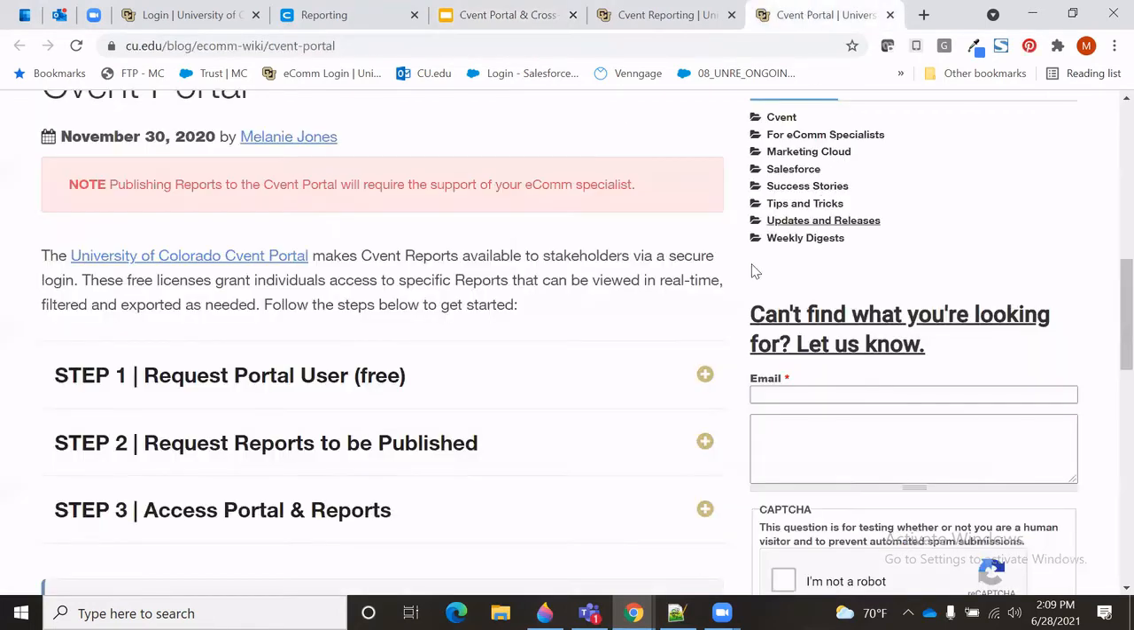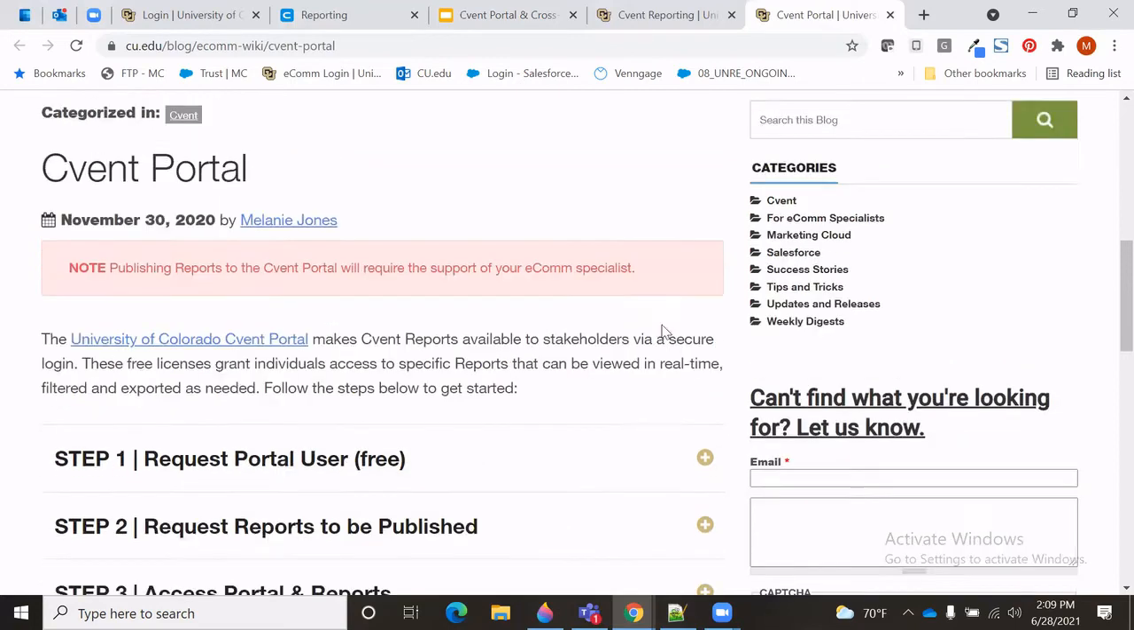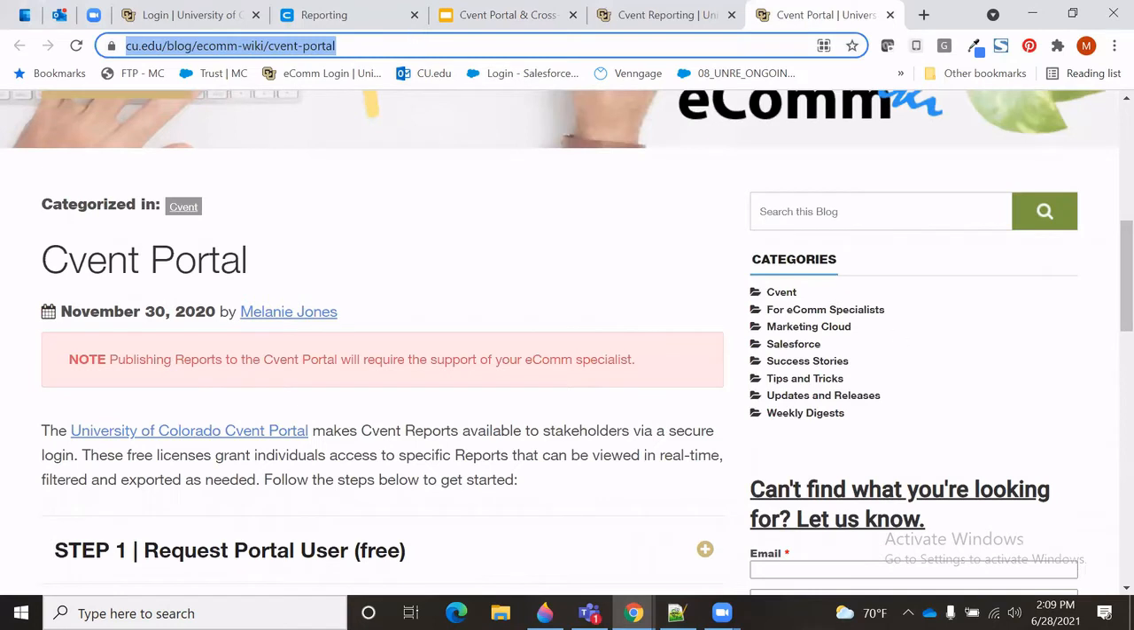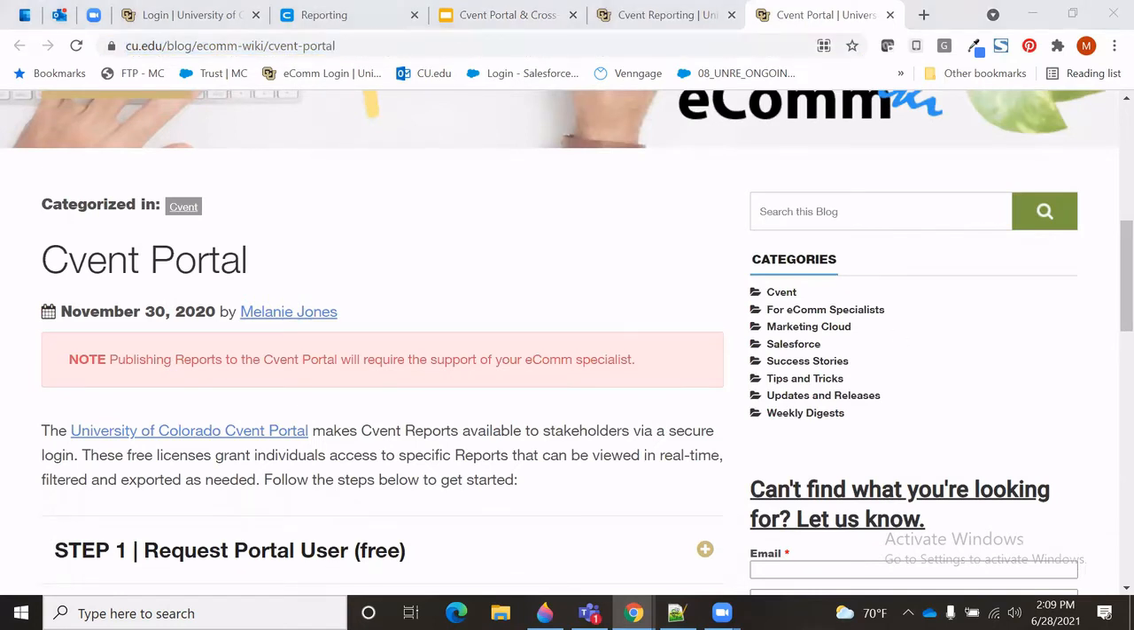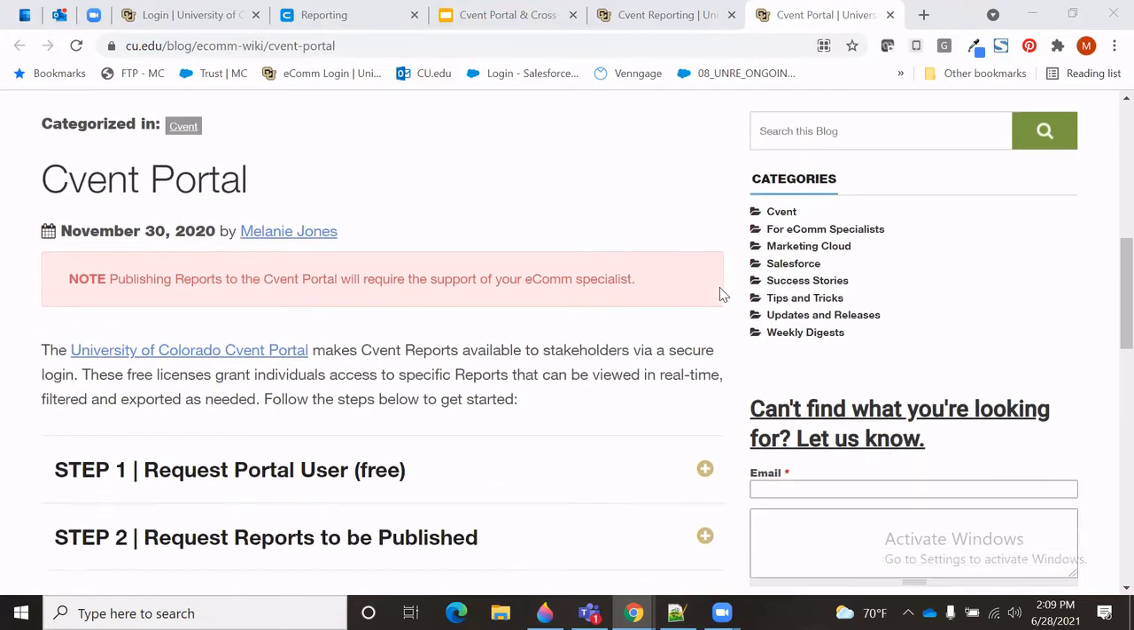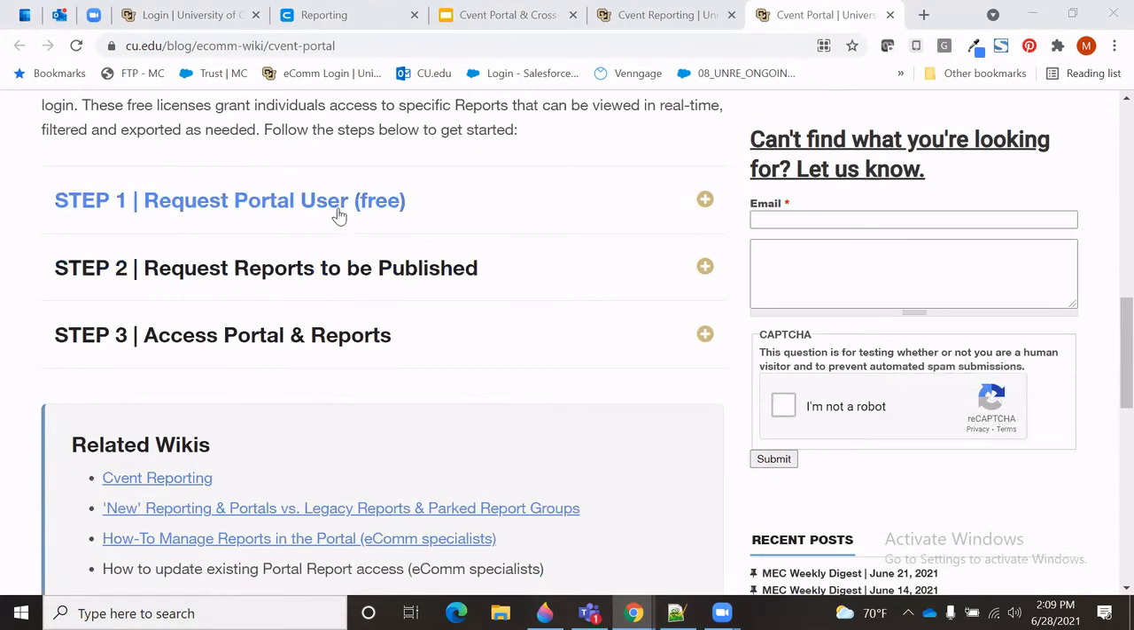I am going to pivot a little bit and go through this in a backwards fashion, if you will, and show you what the portal experience is if you do have a portal user. We have a wiki out here specific to the portal and how to get reports that you've created added here. It really is 3 simple steps, starting with requesting a portal user. Oftentimes you just need to do that once, you work with the same people, and after that, we can publish and unpublish reports for them quite easily. You might not have to do that step 1 after some point.